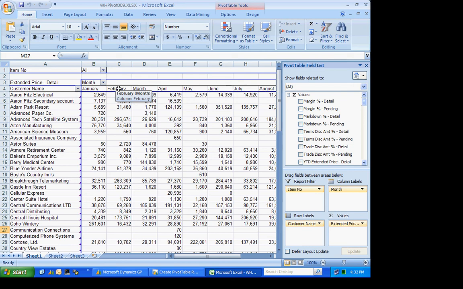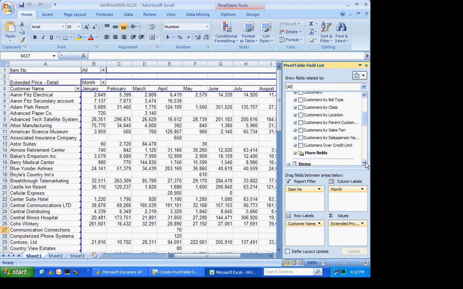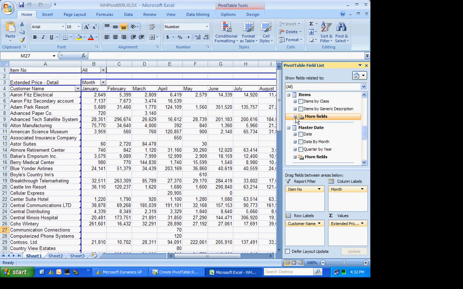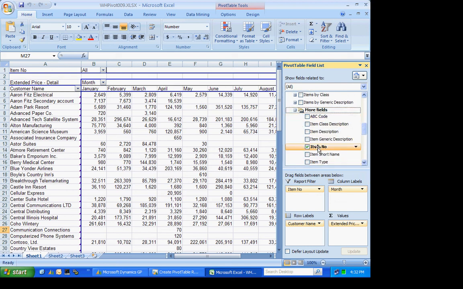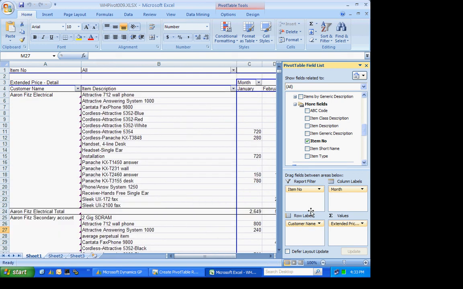So I've got this data table here, and what I can do is just use it as it is. I can also change it. So for example, over here I've got a number of values, and what I really want to do is add to this the item number. I've got my items here, and this item number is already being used as a filter over here. So what I want to do is pull the item description down by the customer, and this will allow me to see which customers purchased which items.